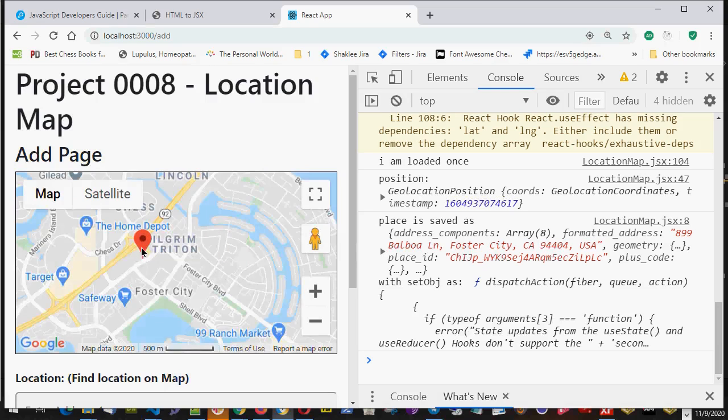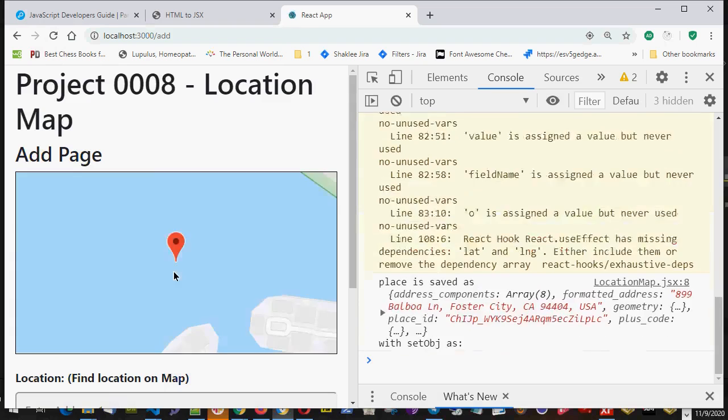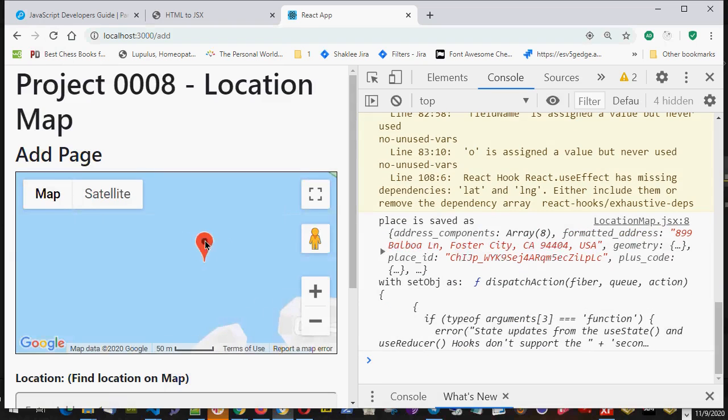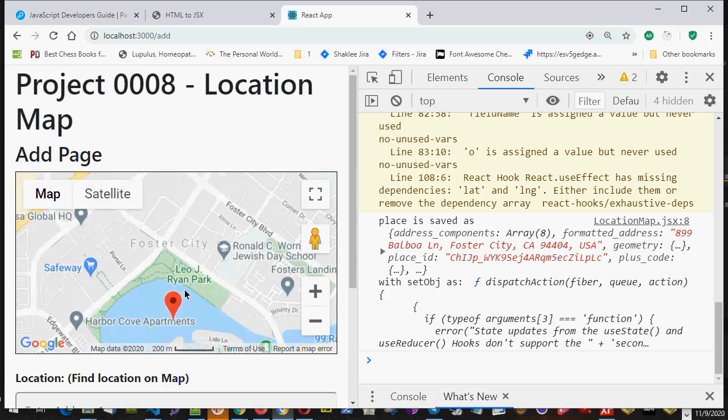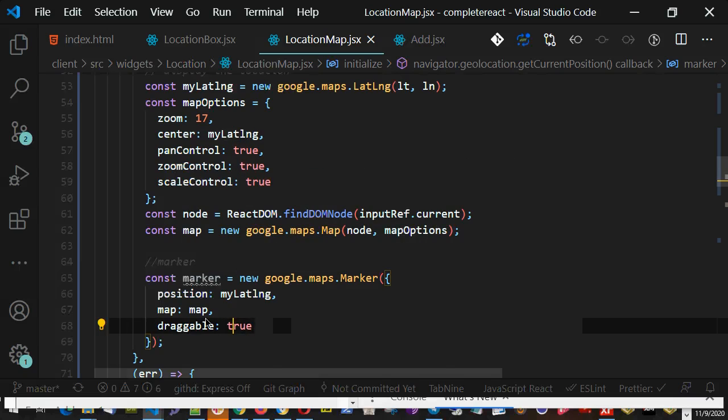So I want to change this map, and I want to get the exact address where this marker moves. If I put draggable equal to false, then I won't be able to move the marker, and it will give me the exact position. See, I'm not able to move the marker, and that will become wrong because I'm not inside the water. I should be able to exactly pinpoint my address, so I should be able to drag this marker. So let's put it true.